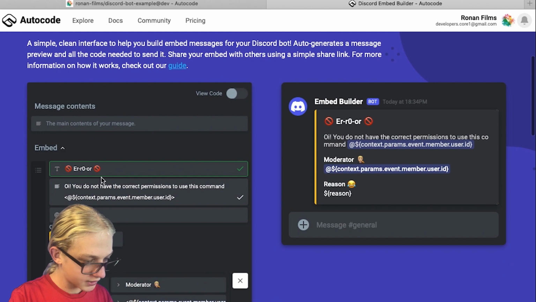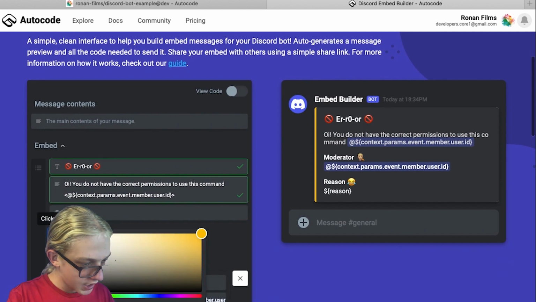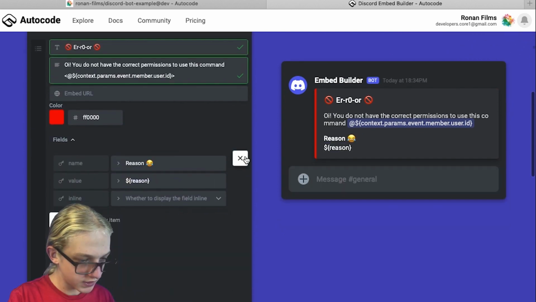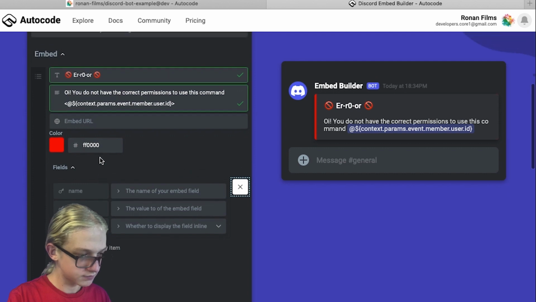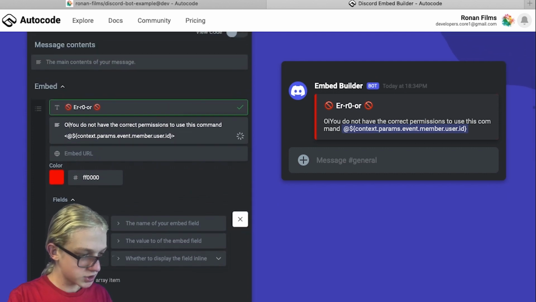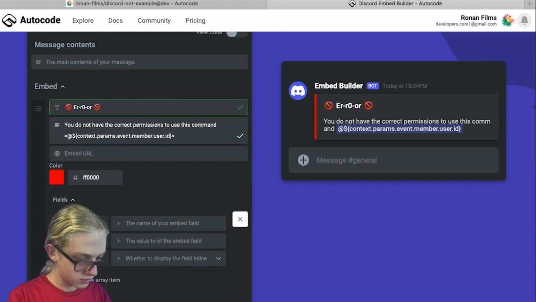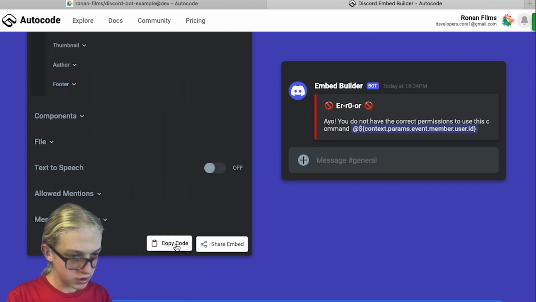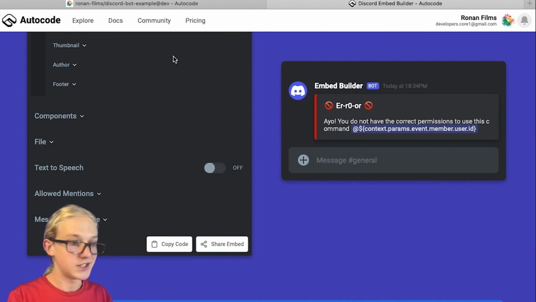And like so. And instead of having that yellow, we'll have it red to match an error. And we can just remove these. I'll change that oi to hey yo. Like that. That looks good. And then hit copy code. Jump back over into your code.